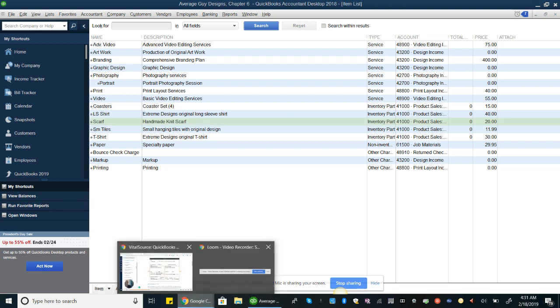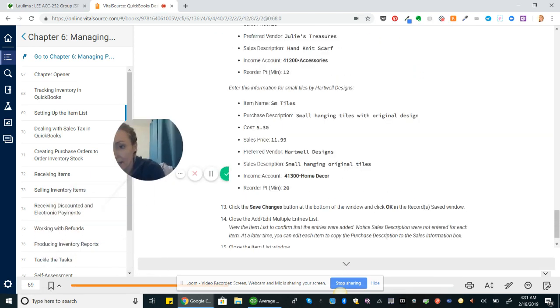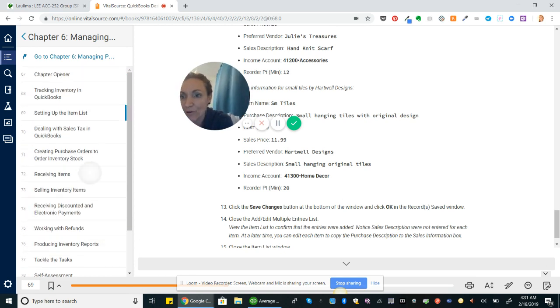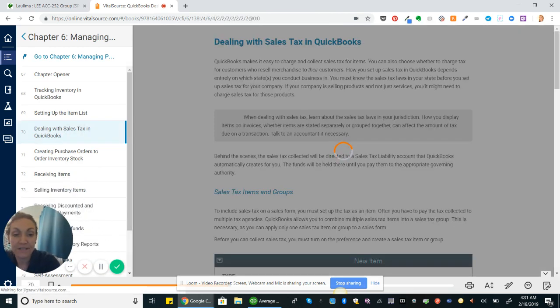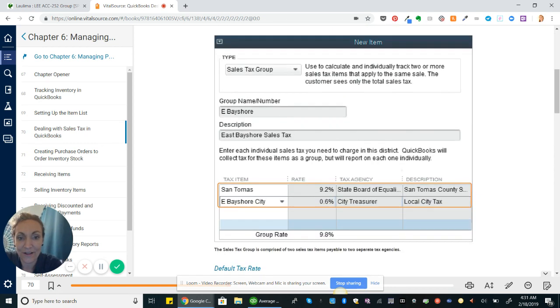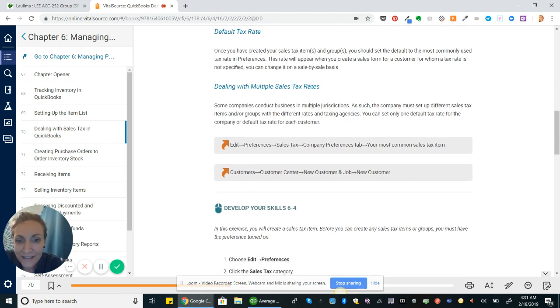Okay, the next section is dealing with sales tax. So sales tax is really common when we're dealing with inventory because sales tax often applies to product sales. So we can see here they go through default tax rates, multi-tax rates. You can have tax rates for multiple states, and we can also set tax rates for different customers based on what states they're in. So sales tax can be a very cumbersome area, but we set up sales tax groups.